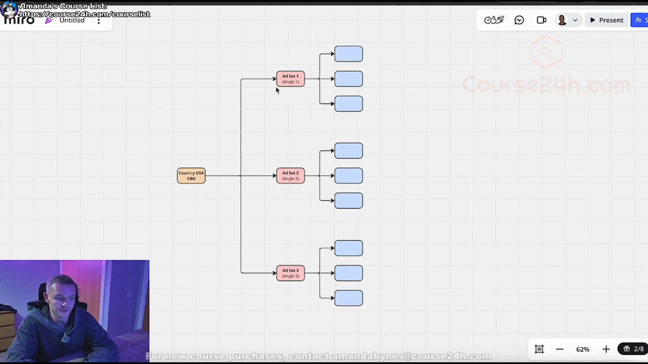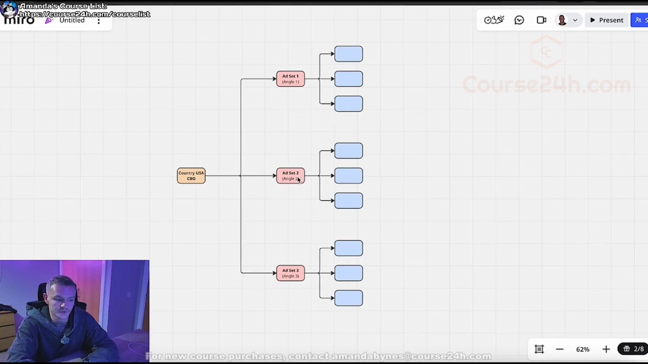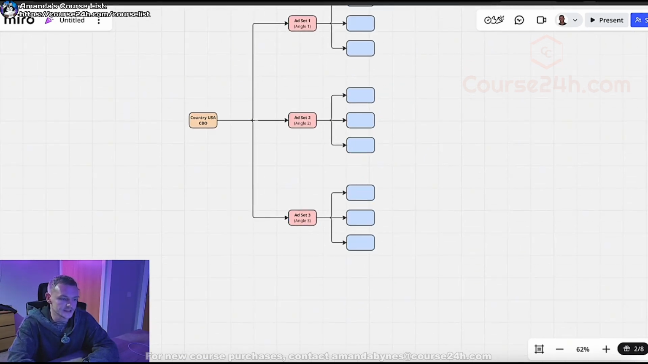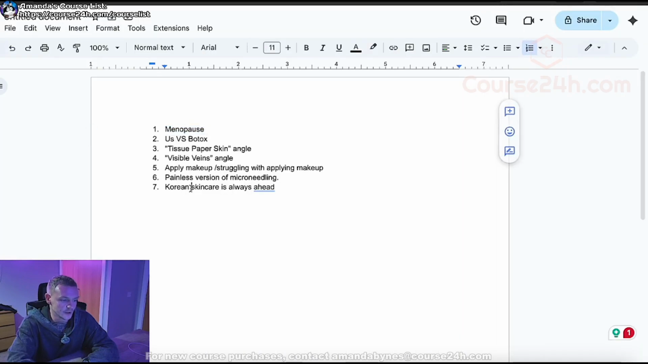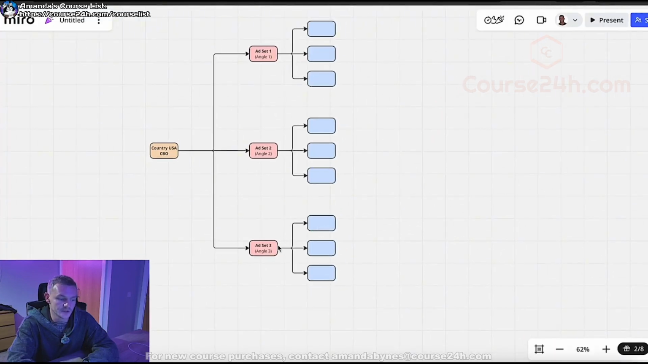Now, the way that you want to think about it is just have in your mind what am I going to do? So ad set 1, I want to use the menopause angle. Ad set 2, I want to use the menopause angle again, but we're going to do a static image. And this one, we're going to do a UGC VSL. And then ad set 3, we're going to do Korean skincare is always ahead, and that is going to be a doctor VSL. So that's the way that I like to think of it.